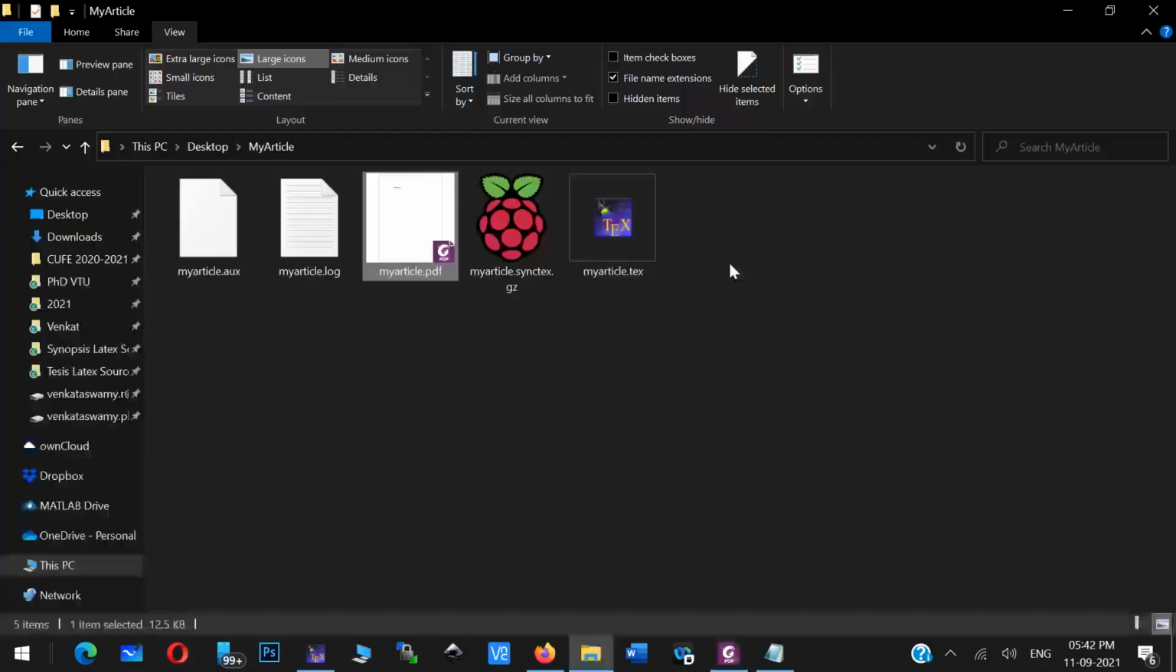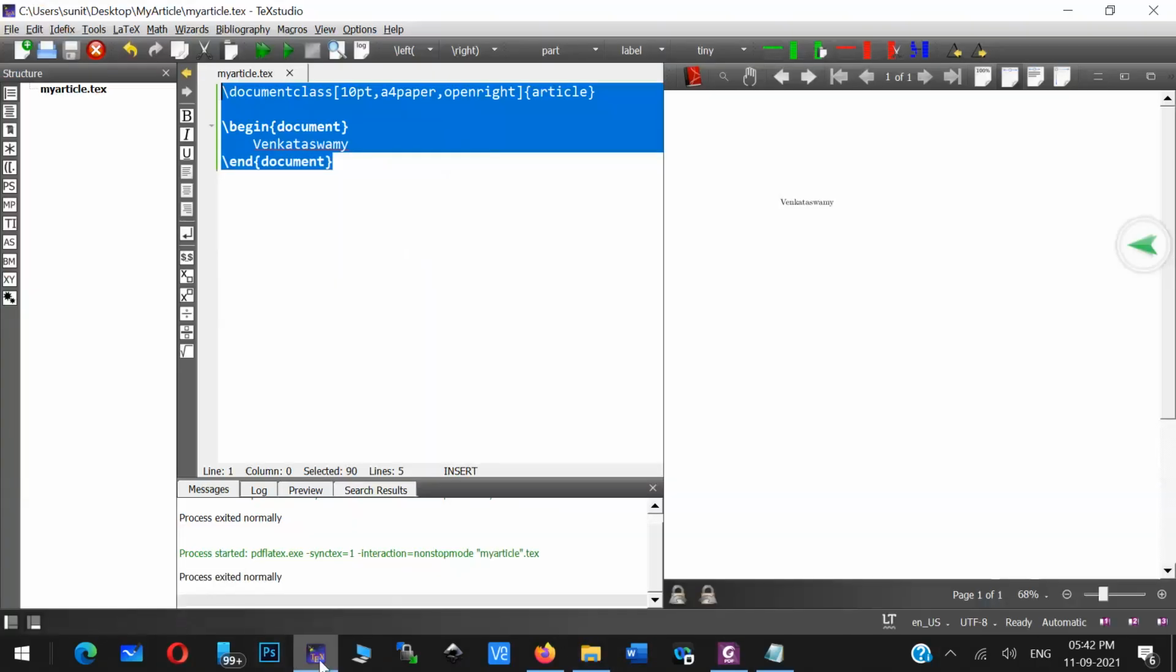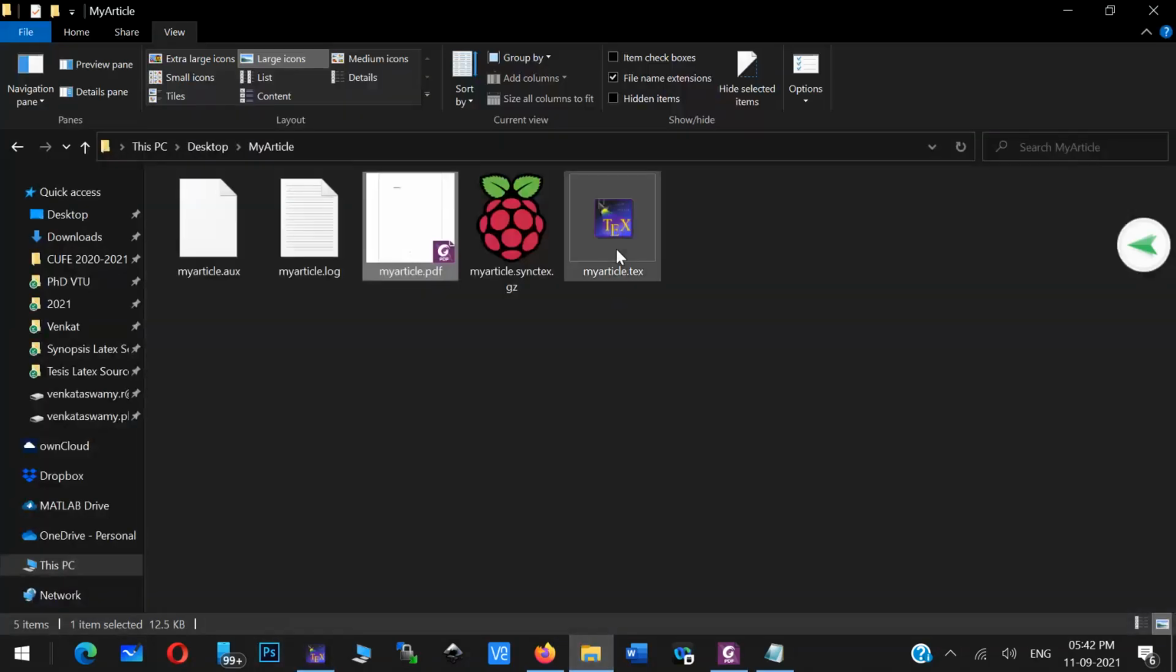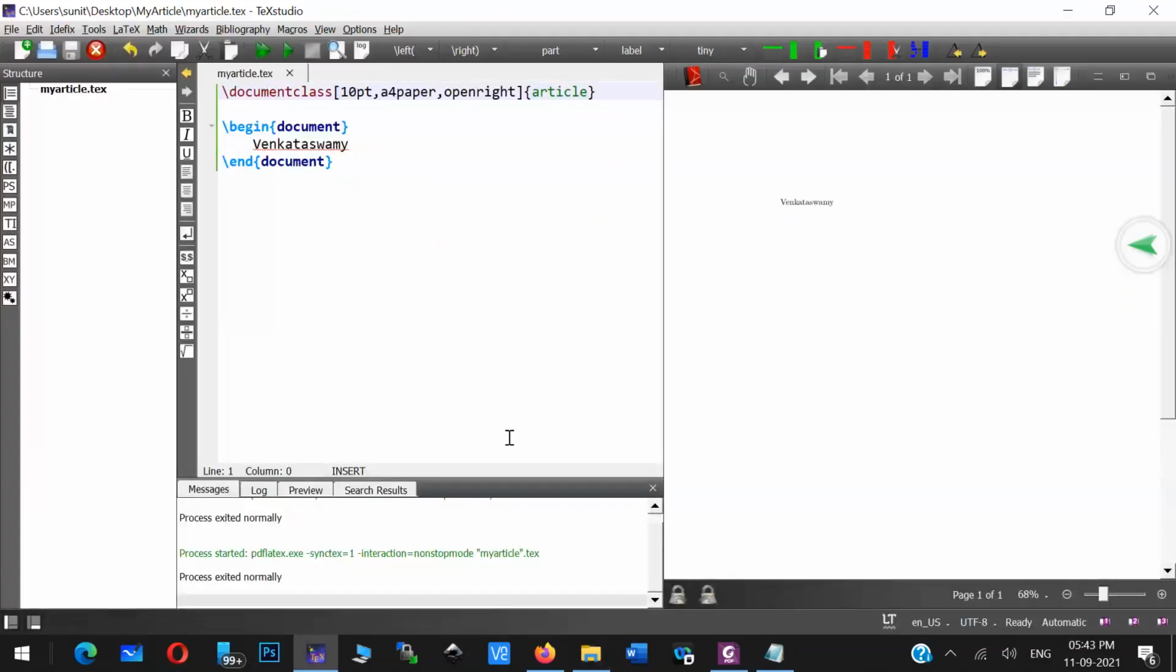Is that clear? You are working on this IDE and generating the first document, and you have to know what the source file is and what the output file is. Other things, don't worry. The auxiliary file, log file, all those are not necessary. Just focus on the PDF file. The PDF file is the output file. Everybody understood this part?